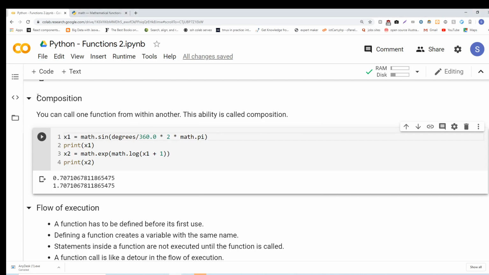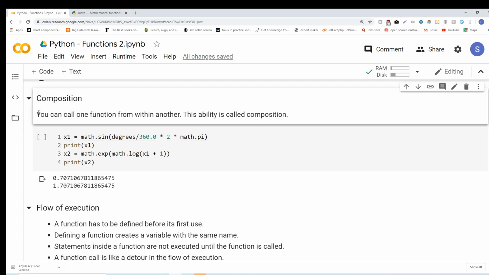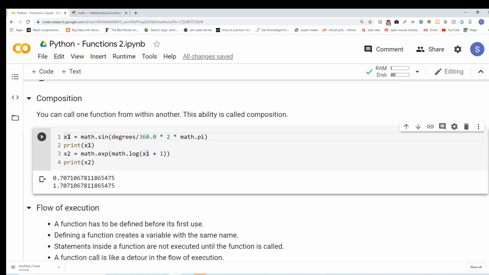Next, let us look at function composition. You can call one function from within another. This ability is called composition. What I'm doing here is, first I'm taking this variable x1 and assigning to it the value of sine of some value in radians. I've taken the degrees, converted them into radians, and now I am assigning this value to x1.